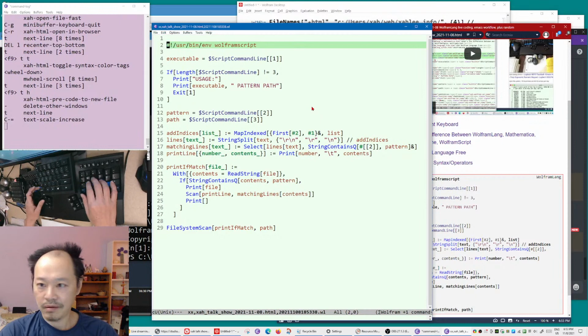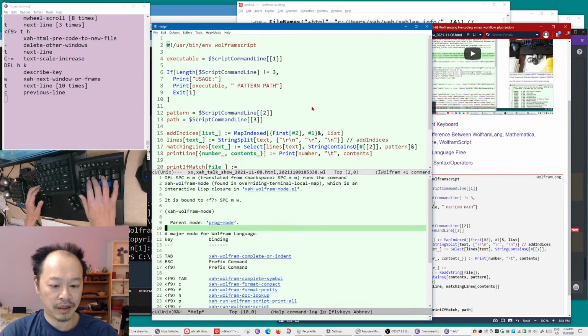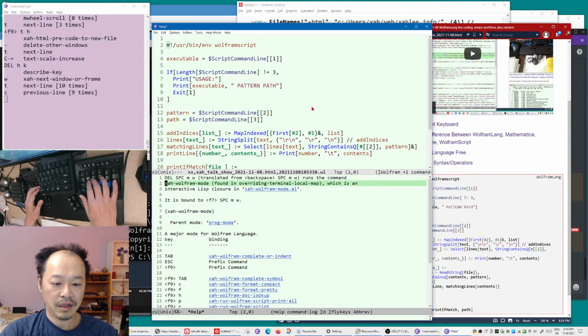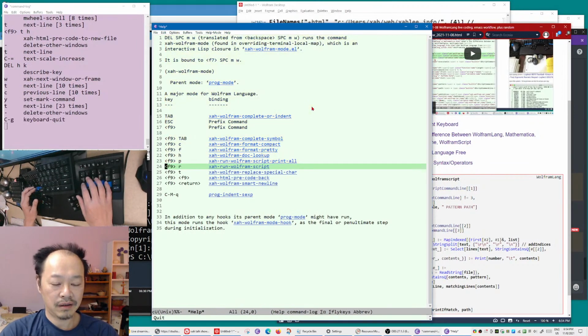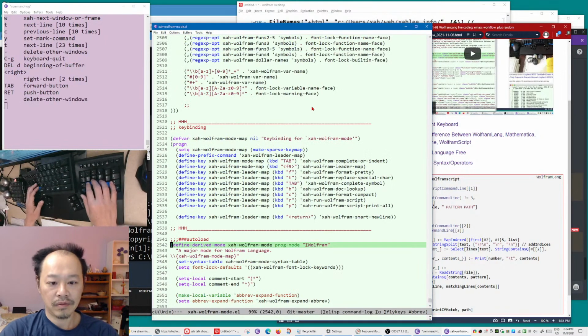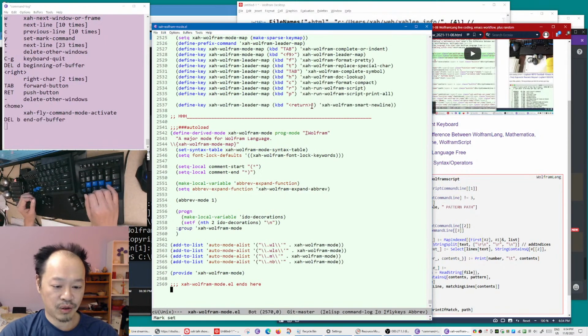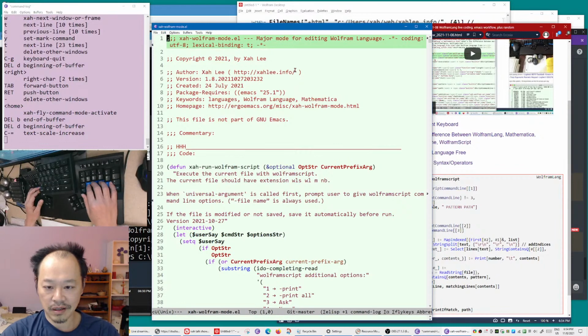Actually, let me show you the code. Press a key, and here is the documentation for xah-wolfram-mode. Then let's jump to the code. Right now it's 2,500 lines. You go to the top, so this is xah-wolfram-mode.